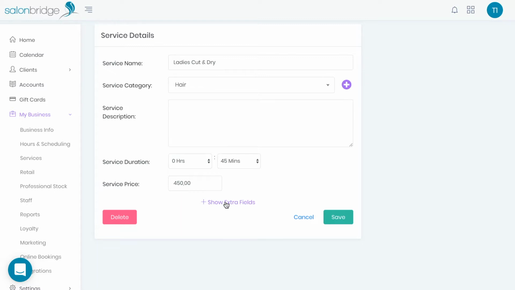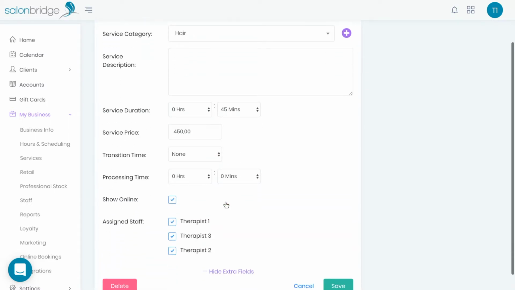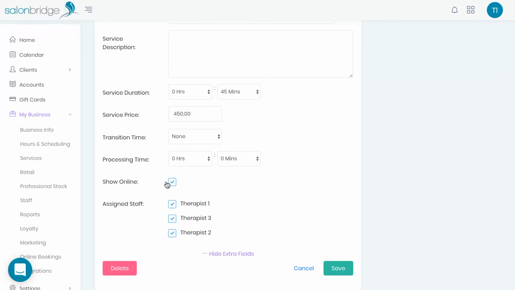You're also able to customize extra fields such as the transition time, processing time, whether it shows online or not, and which services are assigned to which staff member.